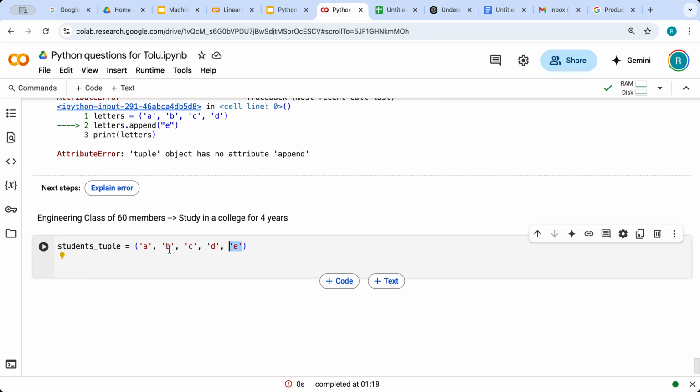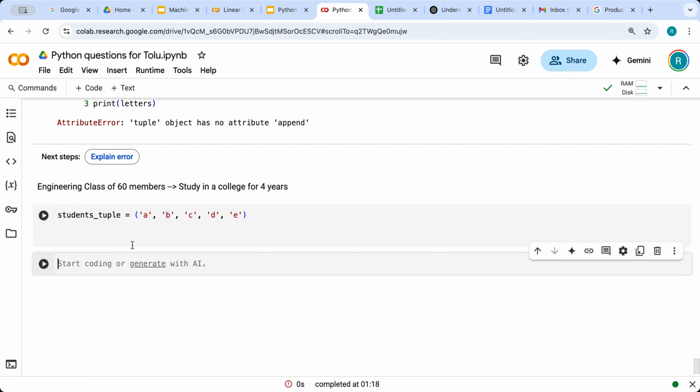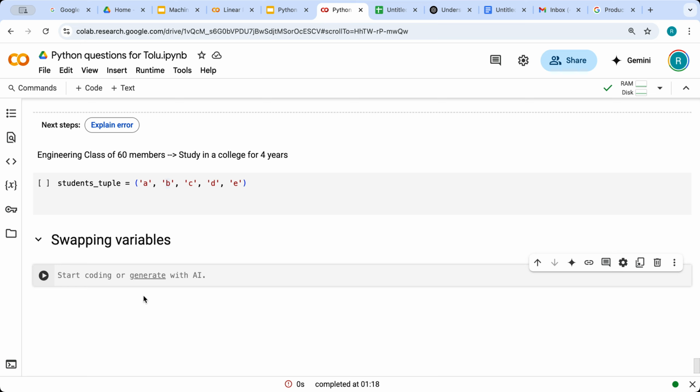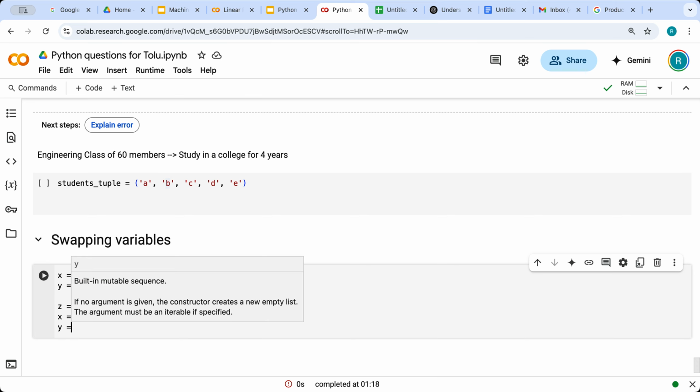Go on. Okay, cool. So now let's see swapping the variables. For example, let's say x is equal to 10, y is equal to 15. I would like to swap these variables. For example, x is equal to 15 and y is equal to 10. So how can I achieve this one? For example, I have to take a variable like z. z is equal to x, x is equal to y, and y is equal to z.